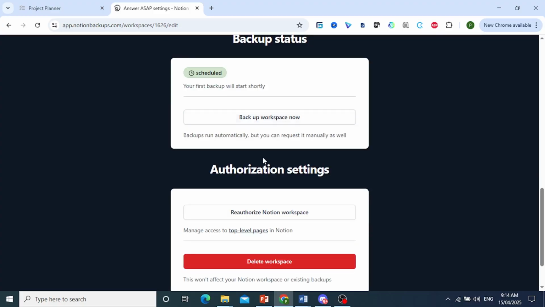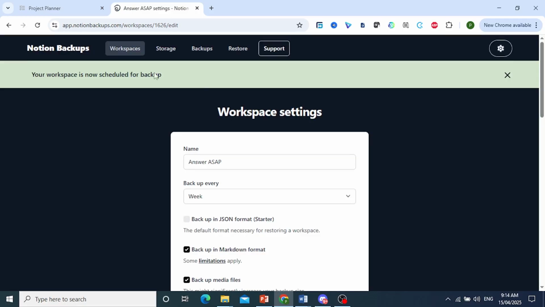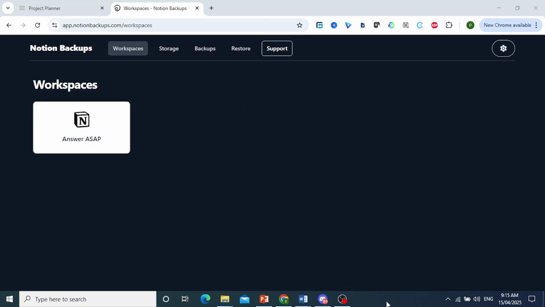If you want to start it right now, you can click on backup workspace now, and your backup will be scheduled, okay, for that specific workspace. Otherwise, it is really that easy and simple.